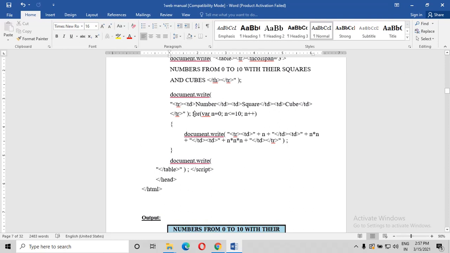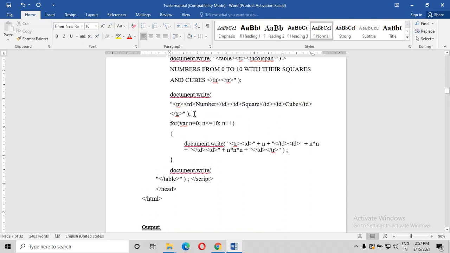And after that, you already know the syntax of the for loop: initialization, condition and increment operation. The same thing: the variable n from 0, the condition is that it should be less than or equal to 10, as they have given, and we will be incrementing. So from 0 to 10 we are going to start. And document dot write, again the printf. What should be there in the next row? The next table data should contain n, that is the number, along with that n into n. n into n will give you the square of the number. n into n into n will give you the cube of the number. That's what is there.